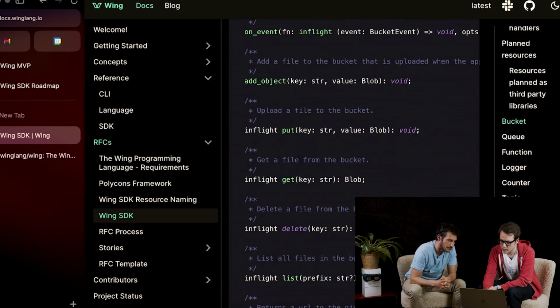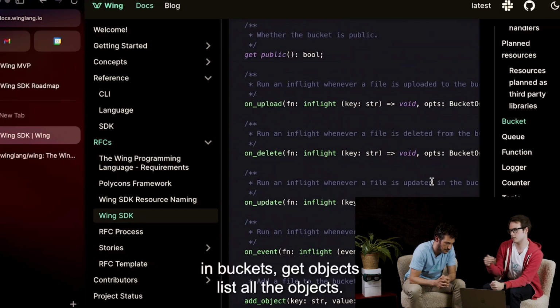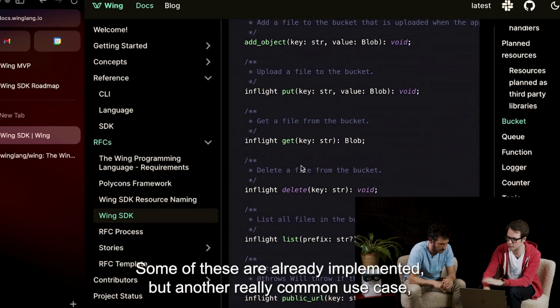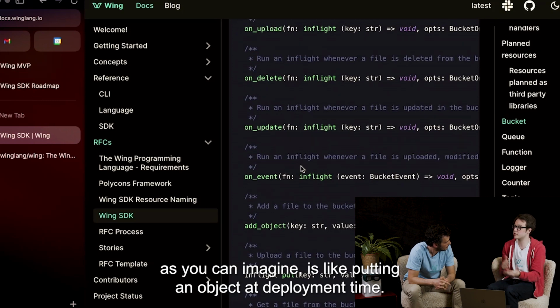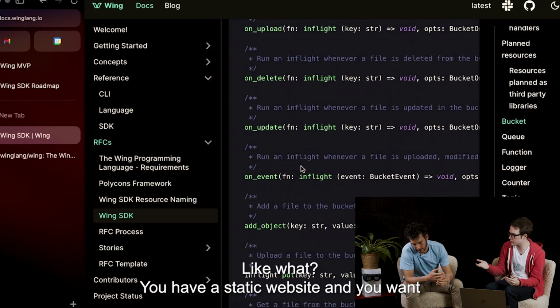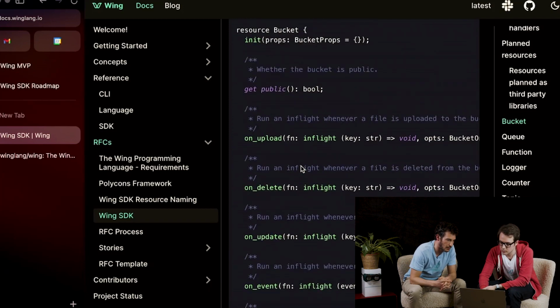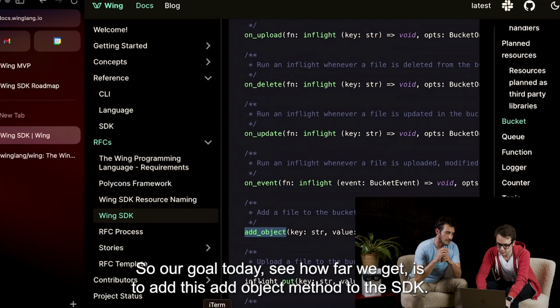One of those for buckets: we've shown how you can put objects in buckets, get objects, list all the objects. Some of these are already implemented. But another really common use case is putting an object at deployment time. Like if you have a static website and you want to upload that file, even if it's updated each time you run a deployment. Classic use case for that. So our goal today, we'll see how far we get, is to add this addObject method to the SDK.